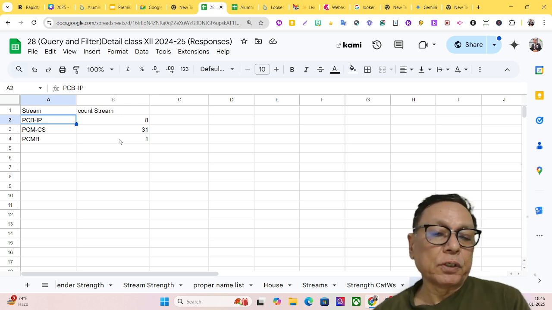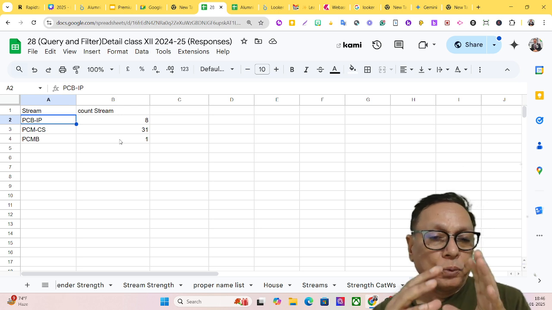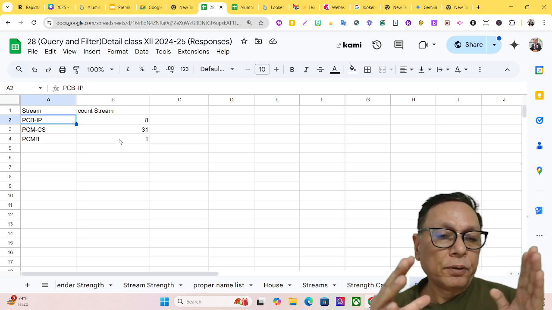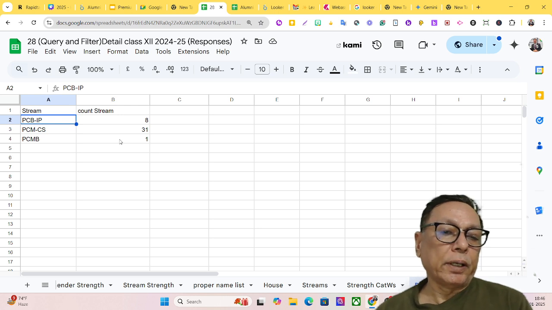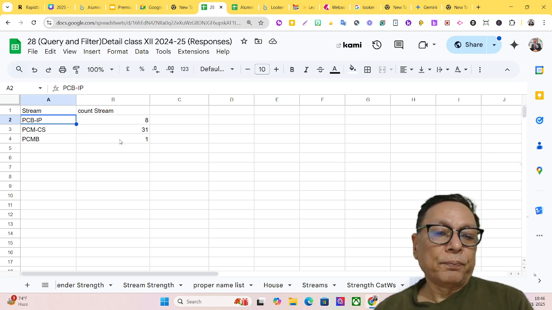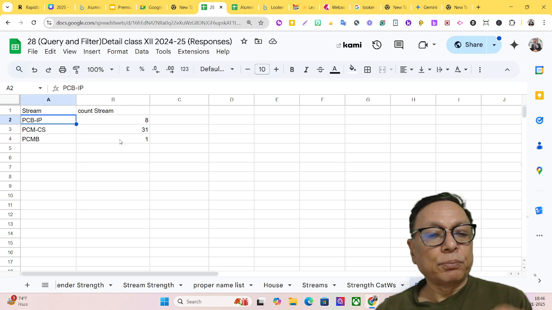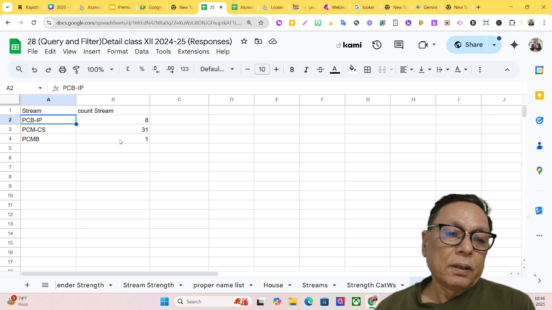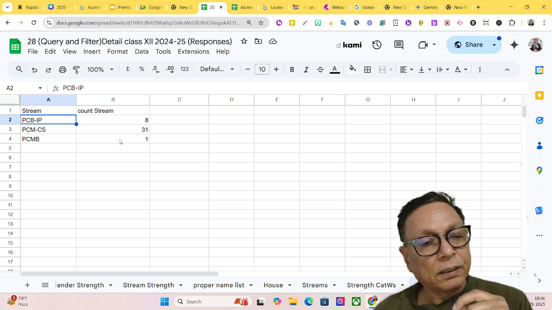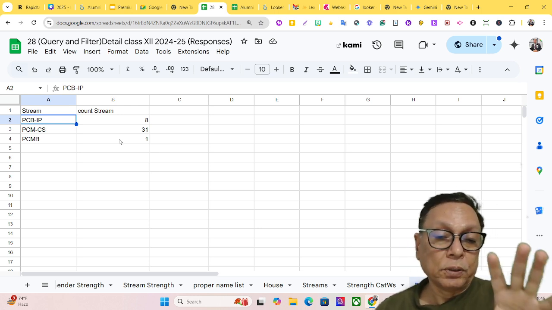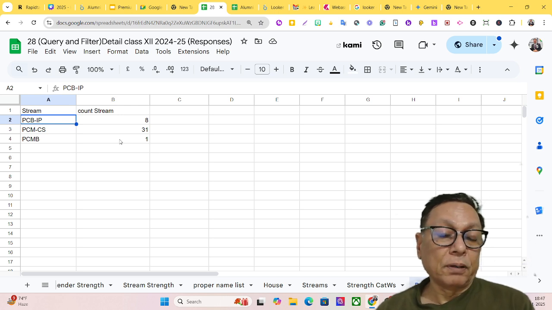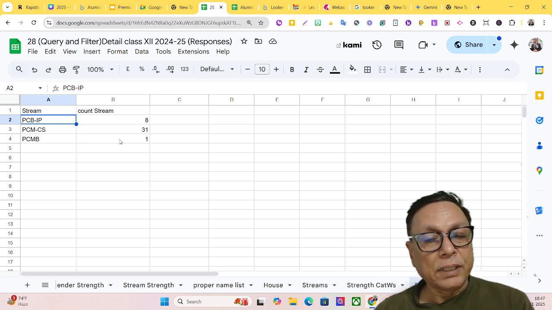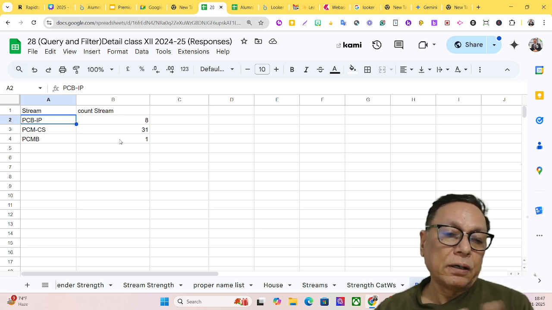So this way the query function works, and that way the filter function works. So I hope you are able to differentiate between these two functions, filter and query. So I think the query function is much more important in data analysis, but filter is equally important if you want to include the complete range or multiple columns. So there is a difference, and all the functions are different, and every function has its own significance.